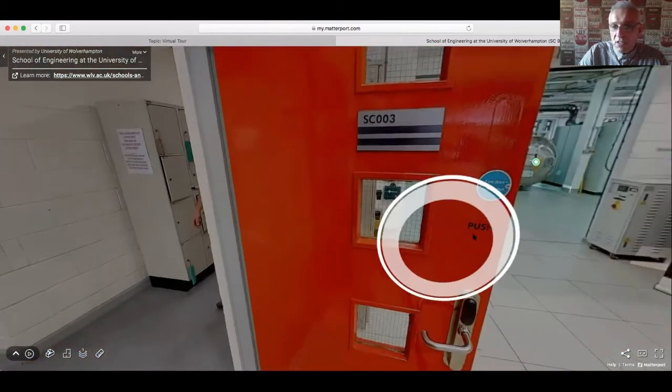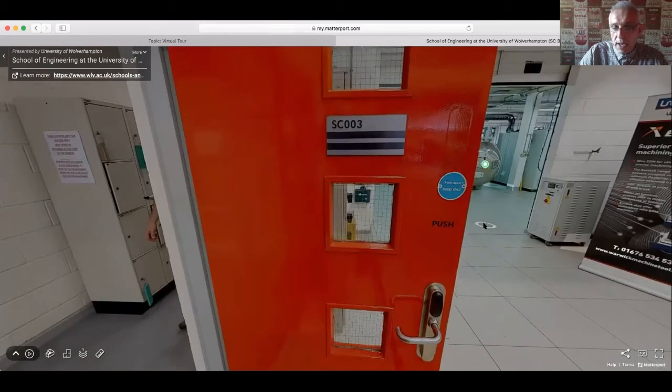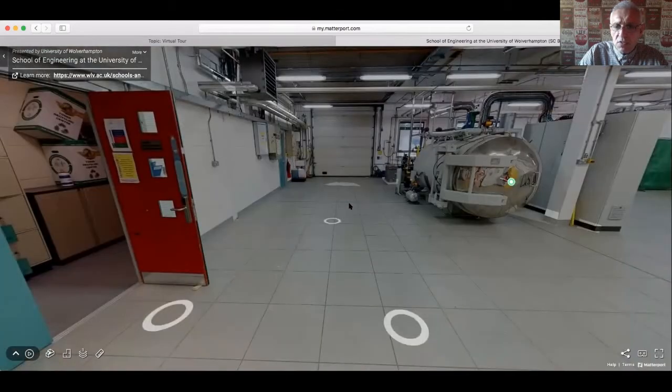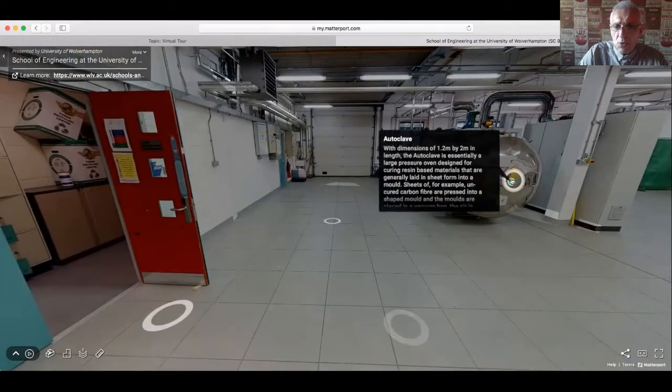If we proceed to our composites, let's walk here and enter the composites. So that is our composite lab, and you see here our autoclave. That is the most important part, with a dimension of 1.2 by 2 meters in length. That is, by the way, a VFE autoclave.